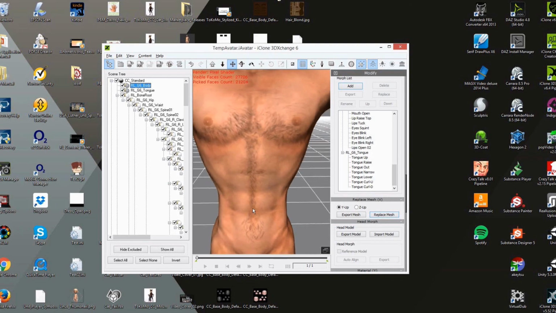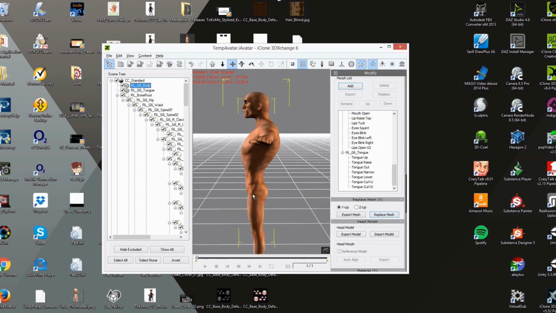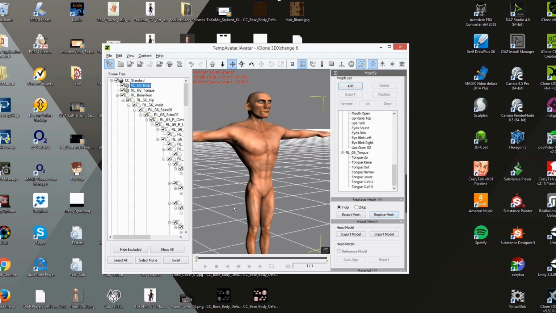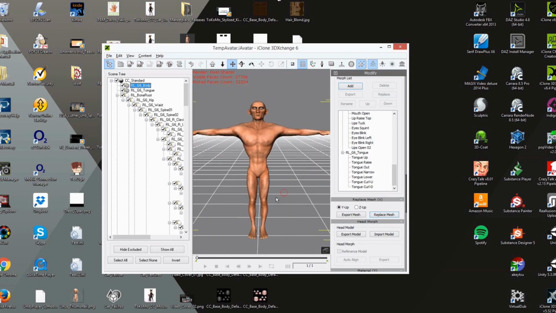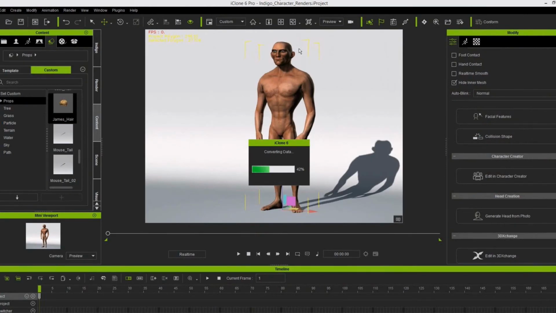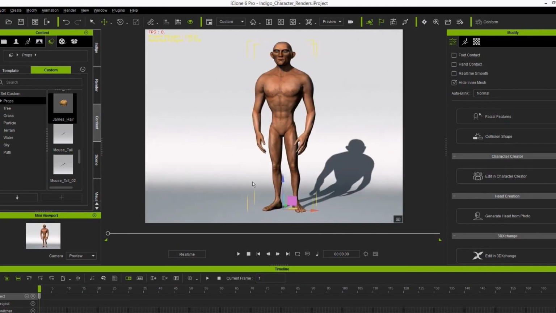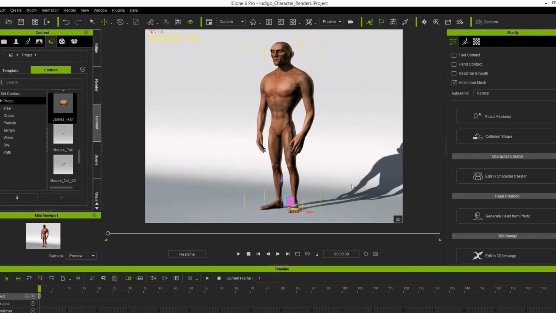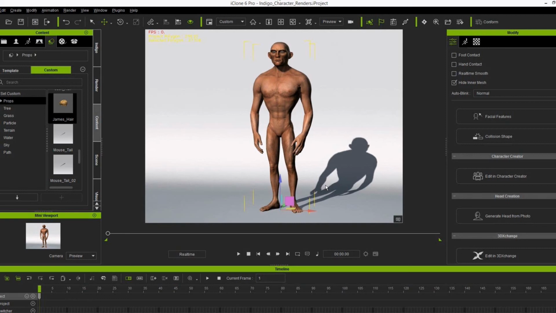Yeah, perfect. So let's bring this to iClone using the apply to iClone button here at the top of the modifier panel, and then the mesh will be applied to the same pose of the character that we created before. And let's do a quick test render of this adjusted character mesh, and let's see.